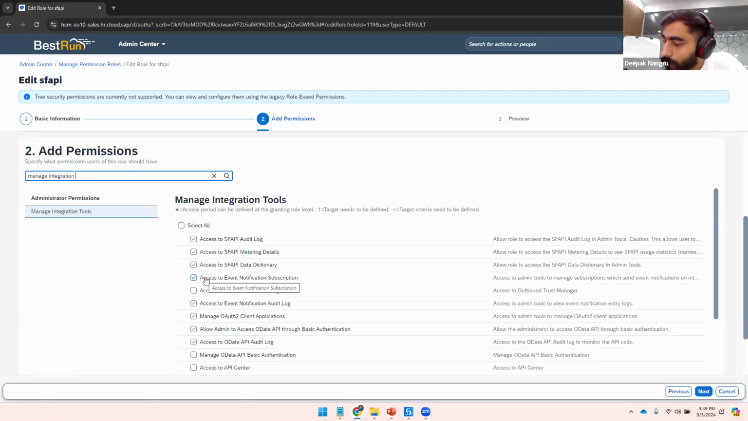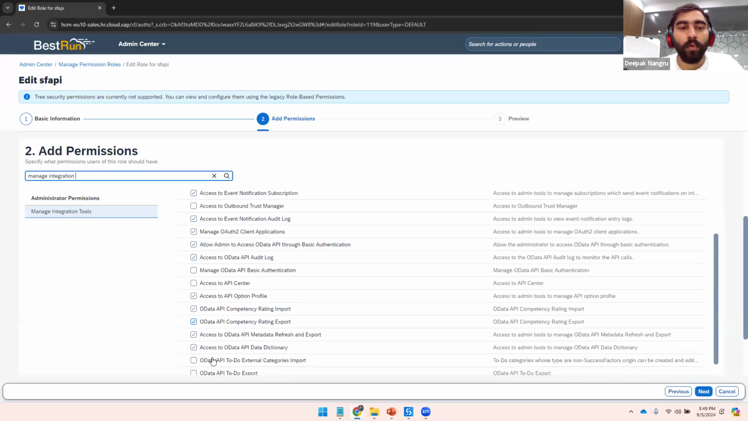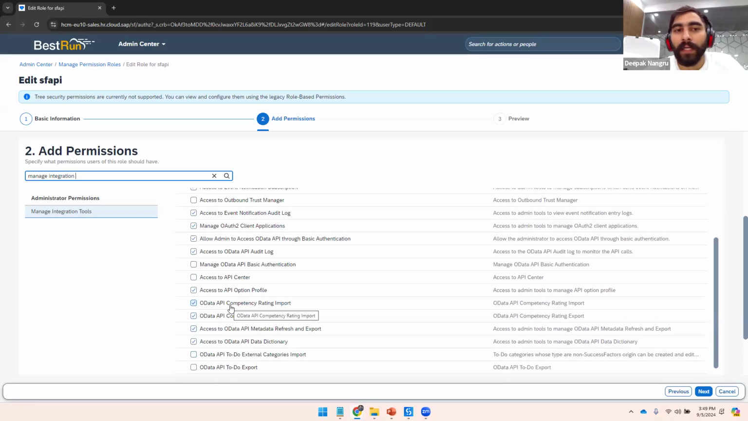In Manage Integration Tools, the first and most important thing is to allow admin to access the OData API through basic authentication. There are two ways to use these APIs: one is basic authentication, and the other is through OAuth. To allow this, we have to enable it, and all these other checkboxes are required in some scenarios. So you can use them according to the work that you are doing.